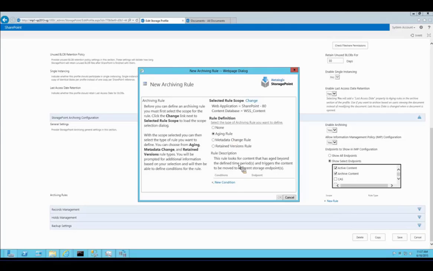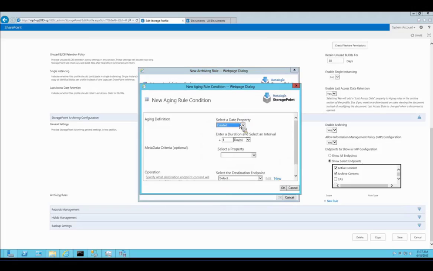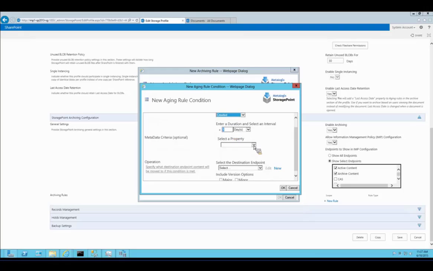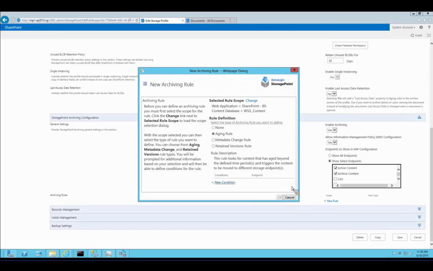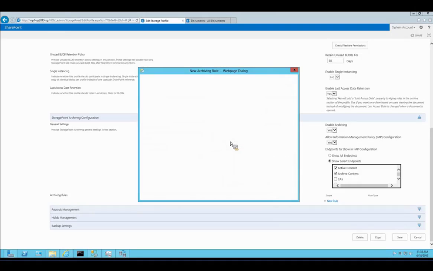And one thing to note about an aging rule, click on a new condition, is you will see two properties in here by default, and a third if you enabled last access date. Again, last access date is managed by StoragePoint itself. It's not something that is exposed by SharePoint. So if a document has not been accessed in X amount of days, has not been modified in X amount of days, or is older after the creation date by X amount of days, so creation date plus maybe 365 days, then move it to a particular endpoint. Pretty straightforward. You can choose maybe a custom property, metadata property, to also be part of this rule, and maybe only include major and minor versions. But a really popular rule, obviously, for documents that are aging over time based on the creation date, the modified date, or the last access date. Let's tier those off to different scopes.